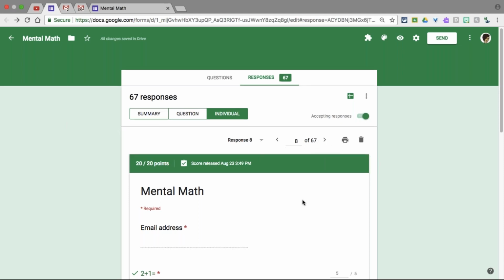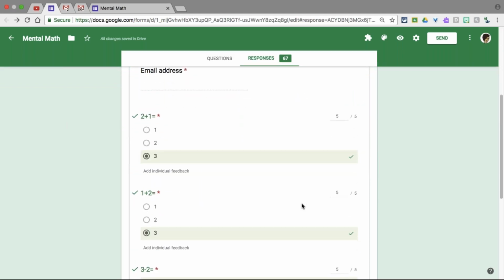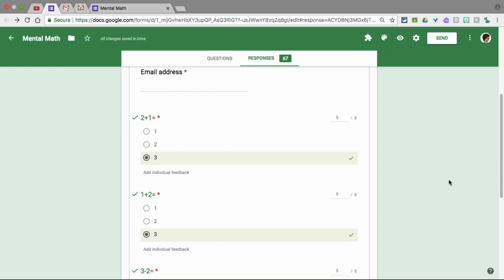So now it's response number 8. So let's just say this was Chrissy's response. And then you'd be able to see exactly what each child or each respondent said for their answers. And then you can add individual feedback, not only per child, but per question. So I think that's a really nice feature that they added last year.